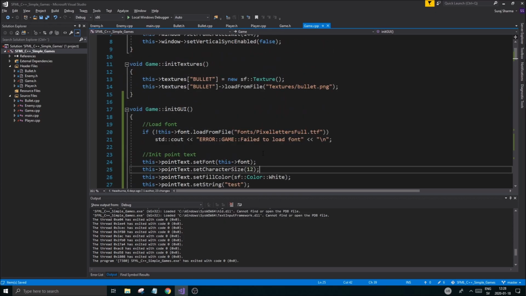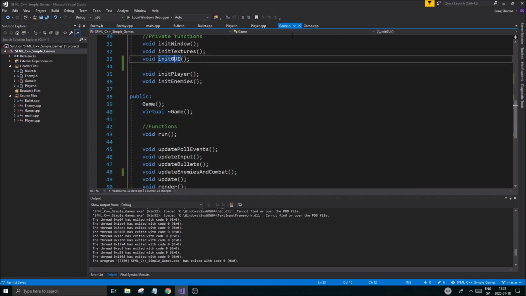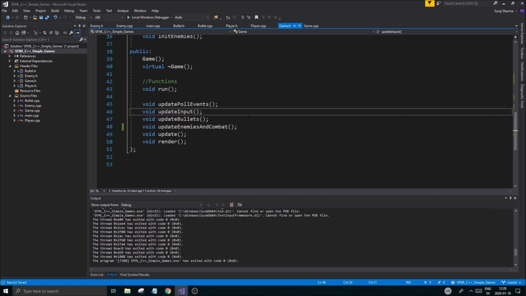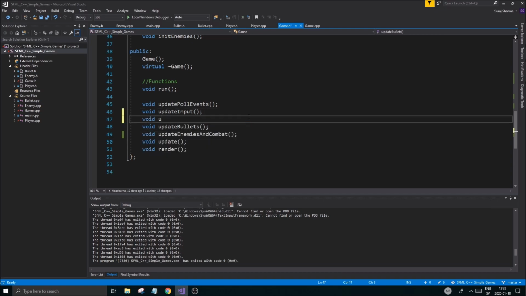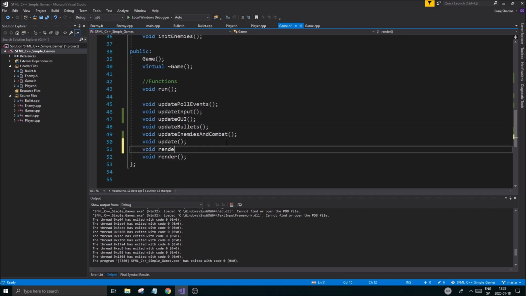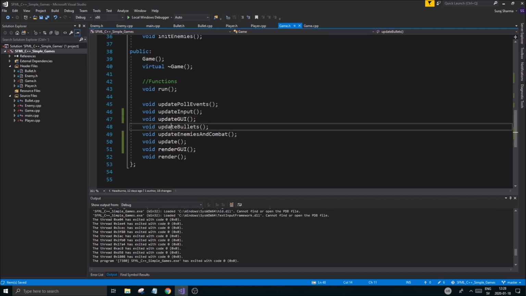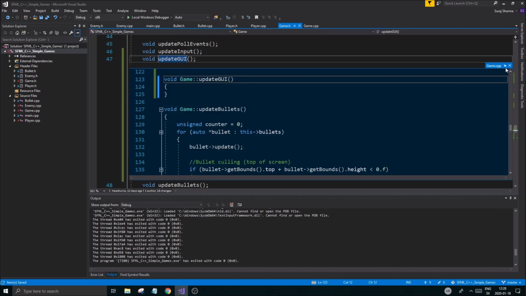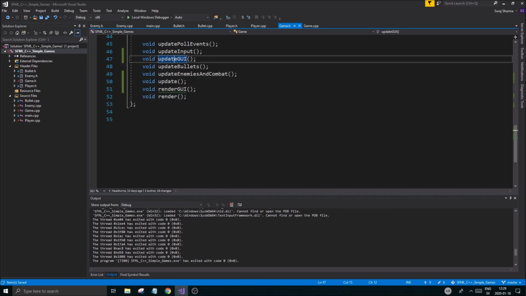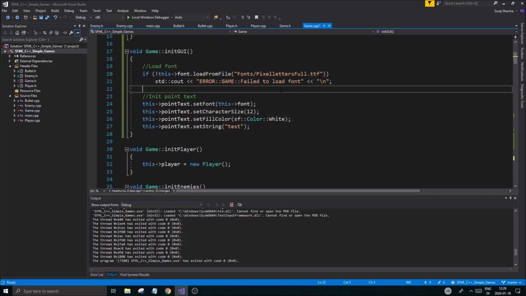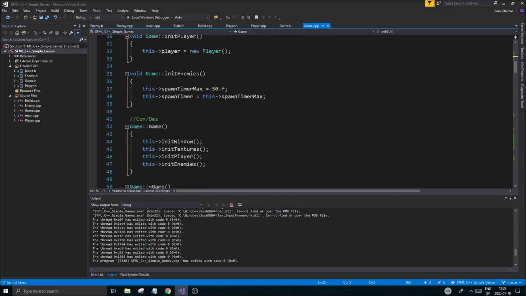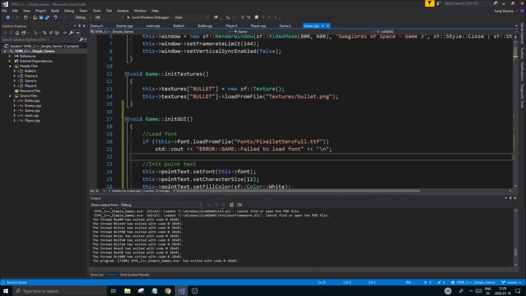All right, so here we go. We have a bunch of stuff going for us. We don't have an update for that yet, and I'm probably going to put it right here. So void update GUI, and then void render GUI. So you have these two functions that are just going to take care of the GUI for us. I'm going to define that, and then go to that place there.